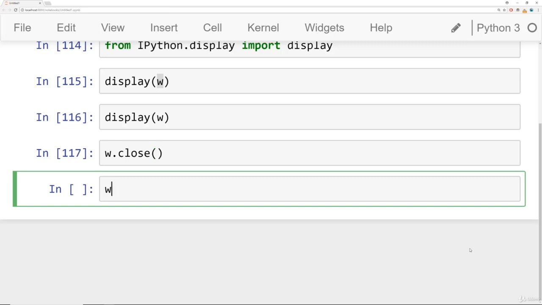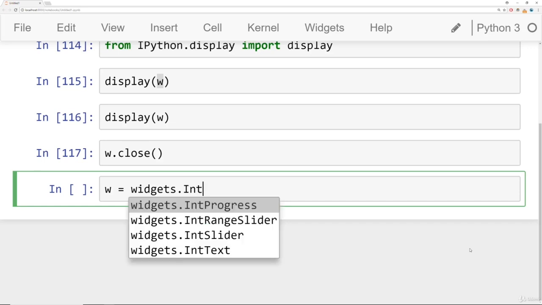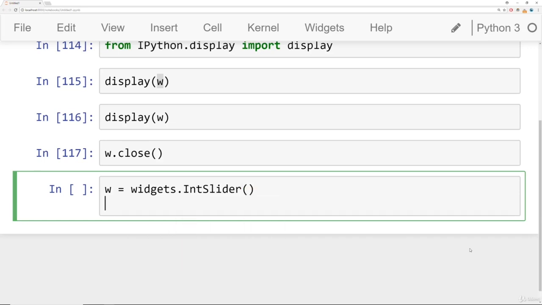So what I want to do is reconnect that widget, so say W is equal to widgets.IntSlider, and then display W.